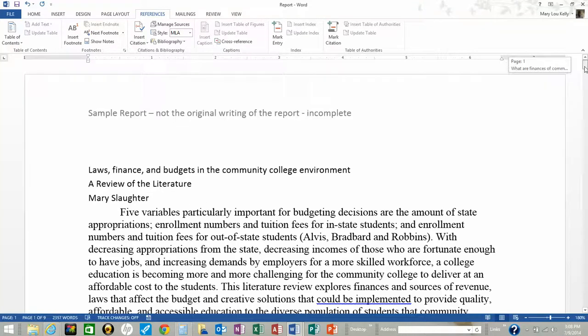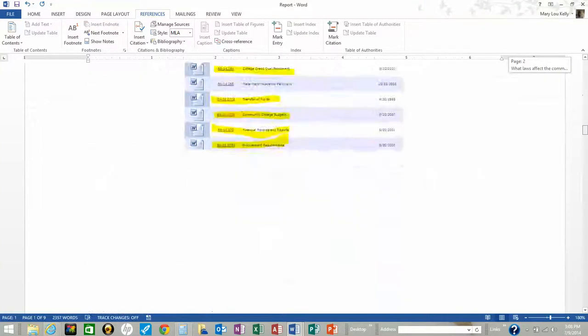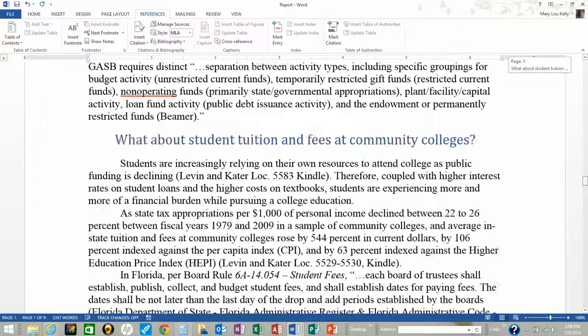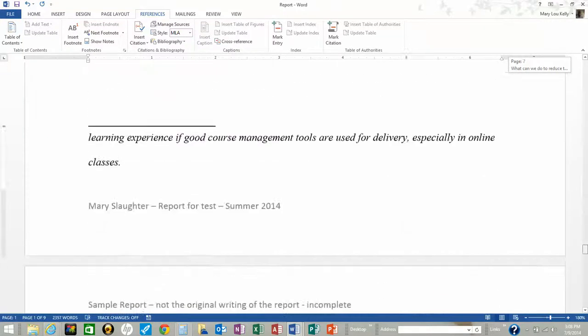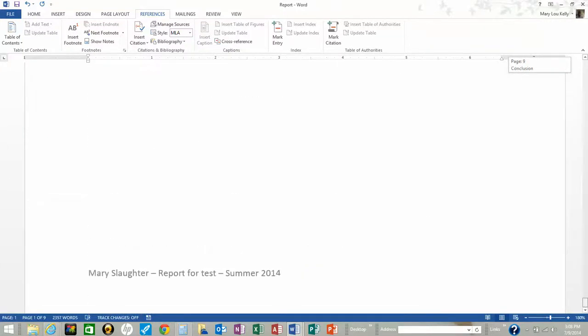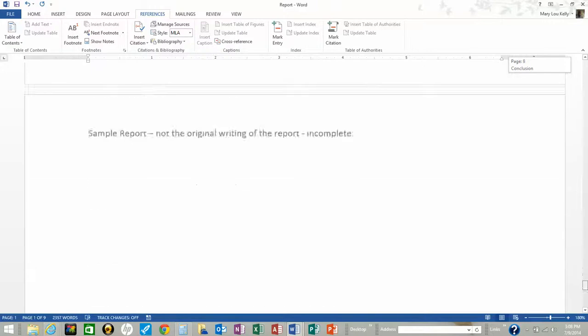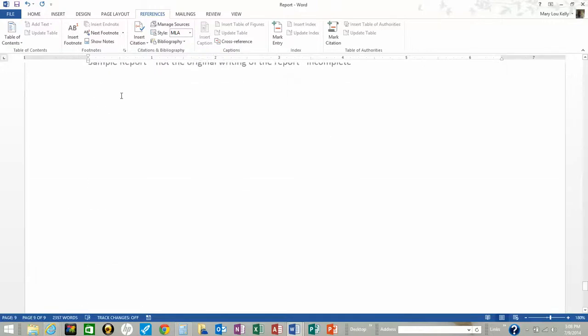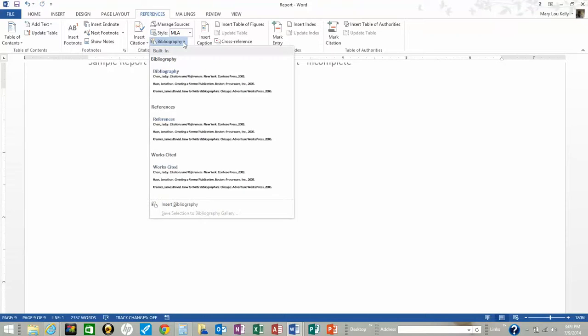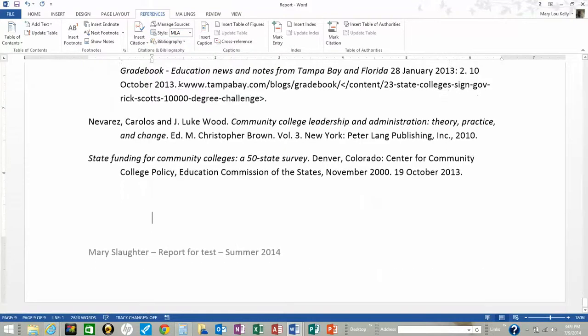Now I want to actually add a bibliography to this paper. I'm going to go all the way down to the bottom of the paper. And on the very last page, I'm going to come back up here to the References section. I'm going to select Bibliography, click the down arrow. I could choose Bibliography, References, Works Cited. I'm going to call it a bibliography.